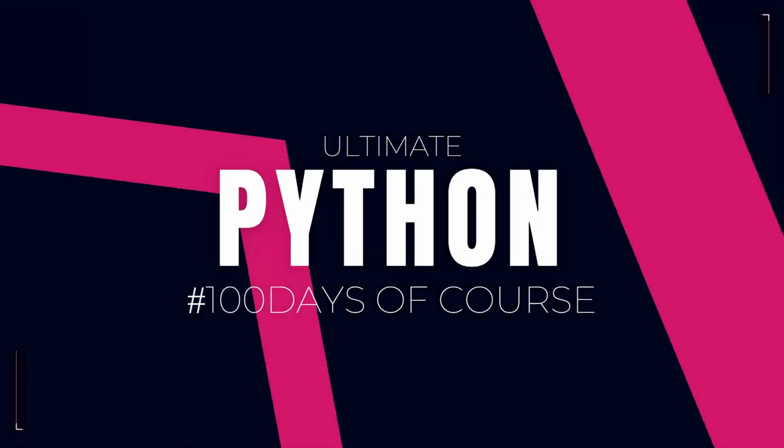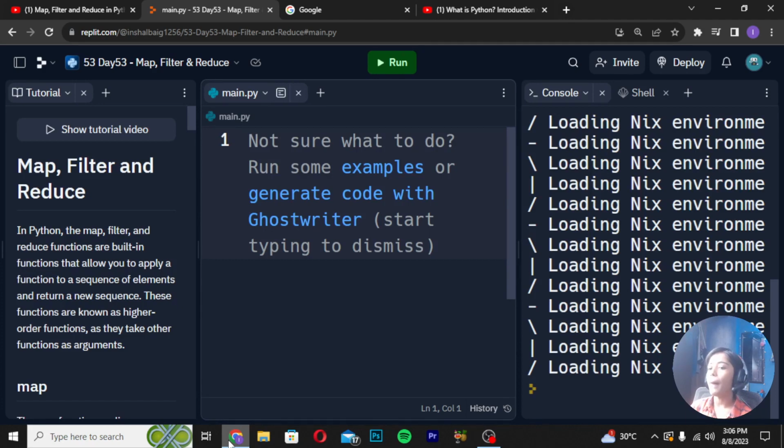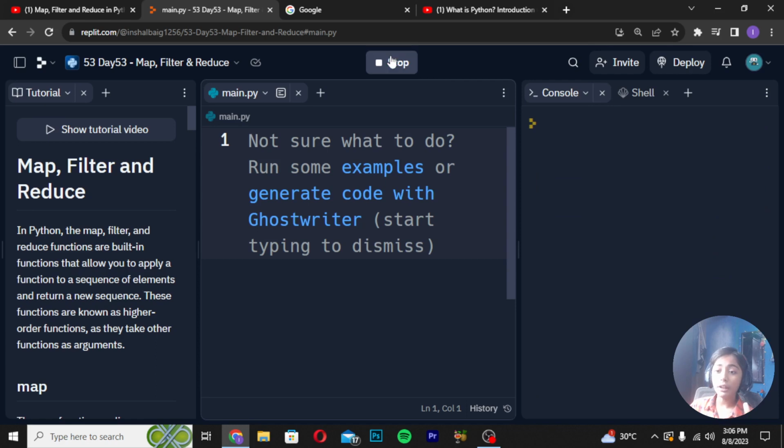So let's get started. In today's class, I will be telling you what map, filter and reduce are. So now let's start. In Python, what are map, filter and reduce?